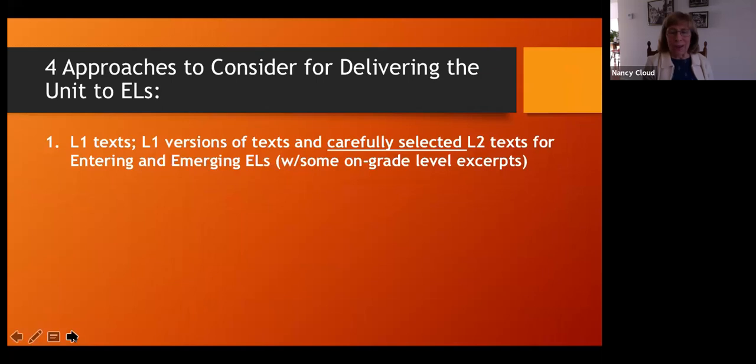And the first one is for entering and emerging ELLs, we could use native language text in lieu of the English text. So we would be looking for native language versions of the texts that are primary in the unit, or we could carefully select some entry-level second language text for entering and emergent students, but we also have to choose some grade level excerpts.